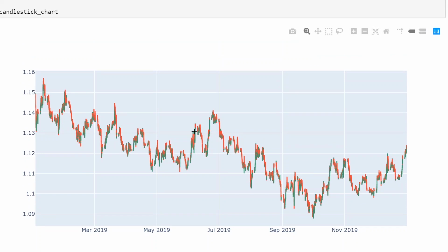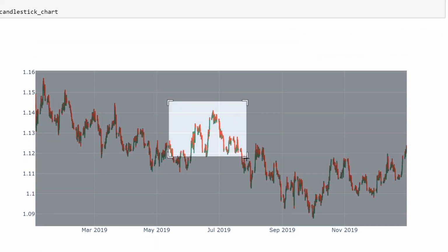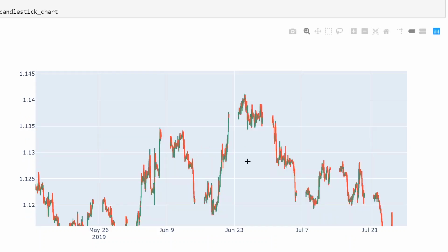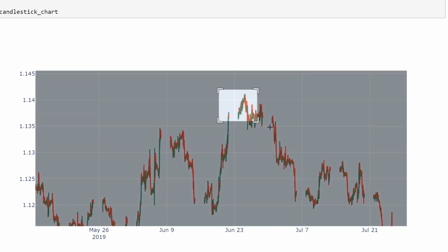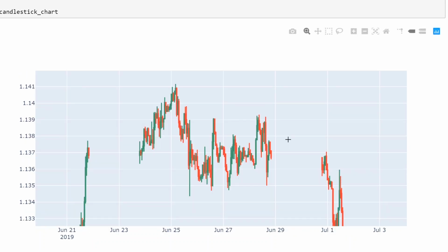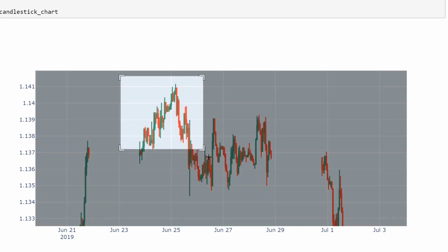Next, I wanted to show it on the chart to see if it's actually a legit candlestick chart, and when I print it using Plotly, I saw that this is in fact a legit candlestick chart. So with Plotly you can of course zoom in, zoom out, and have a better look on the whole chart rather than Matplotlib.